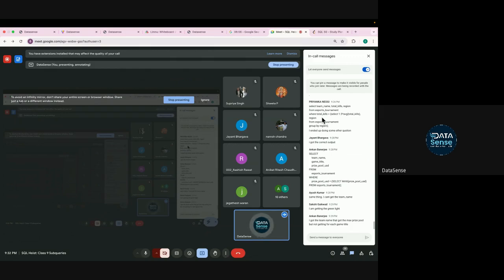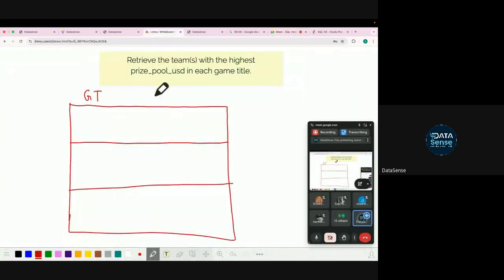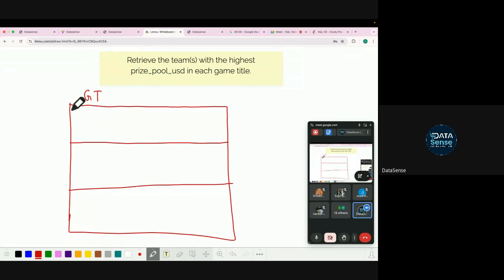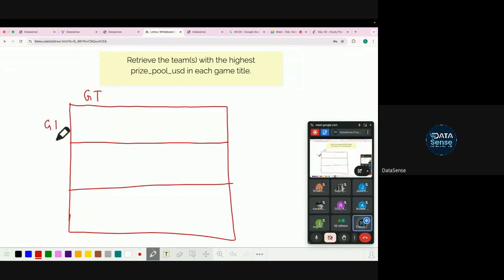I have 33 rows, and I have 3 values in the game title. This will mean that there are multiple rows for each game title group. Agreed? Anyone, any doubt till now? So my table will look something like this: I will have 3 game titles, for example game title 1, game title 2, game title 3. I'll have 3 groups, and inside each I will have multiple rows.